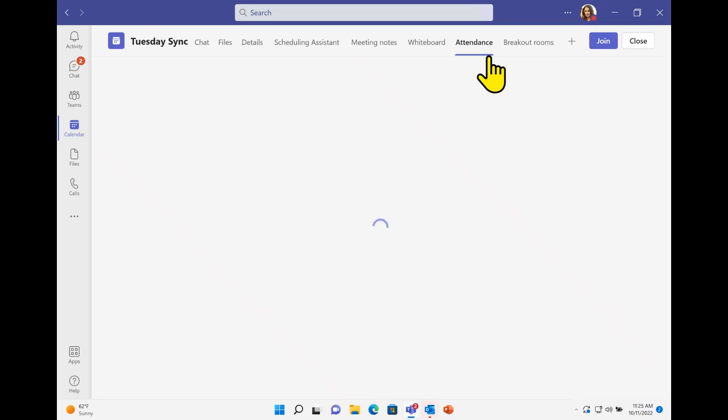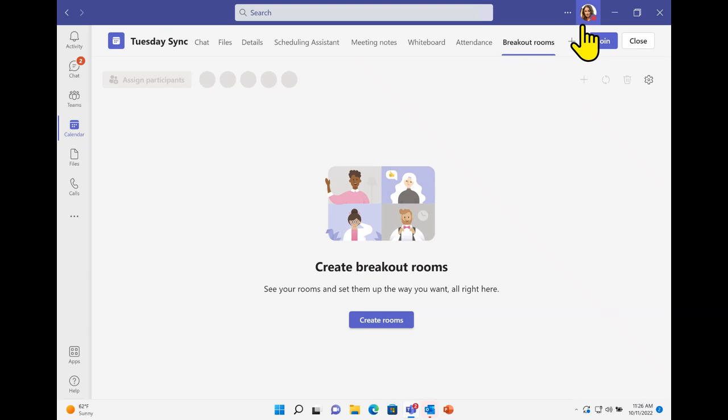be more relevant in the post-meeting stage, where we'll have an attendance report. So for now, you'll see that it is blank, but finally we have our breakout rooms tab. And this is visible to me for two reasons. First, I am the organizer of this meeting. And second, I am using the desktop version of Teams.